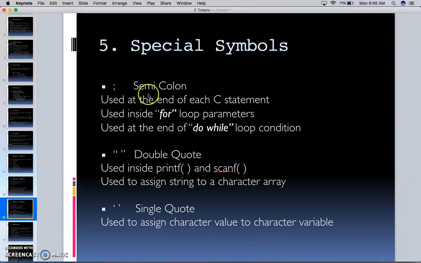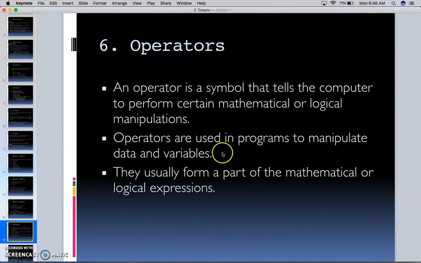Now semicolon, it is used at the end of each C statement, used inside for loop parameters, used at the end of the do while loop condition. Then double quotation, it is used inside printf and scanf, used to assign a string to a character array. Then single quotation, used to assign a character value to a character variable.